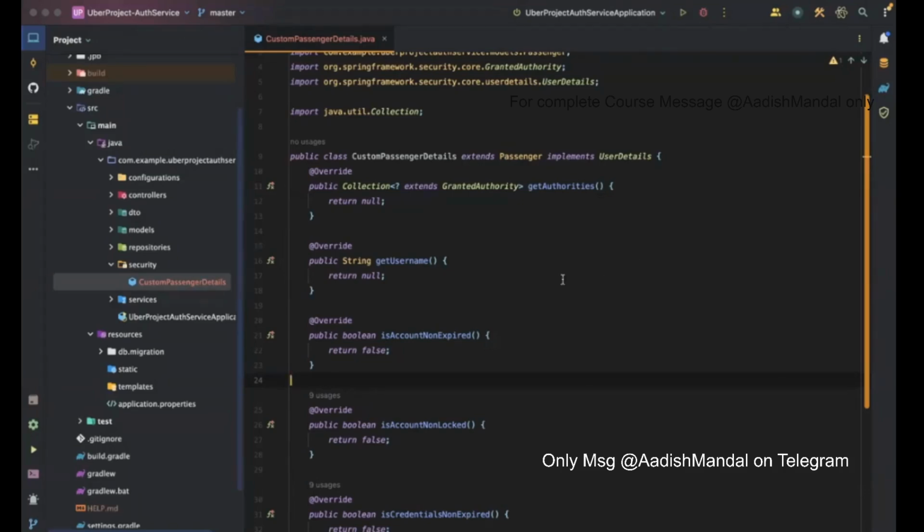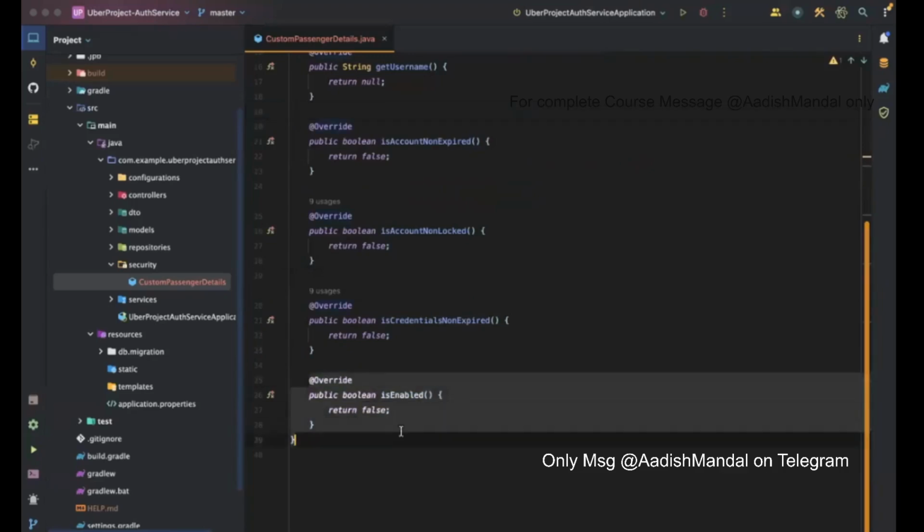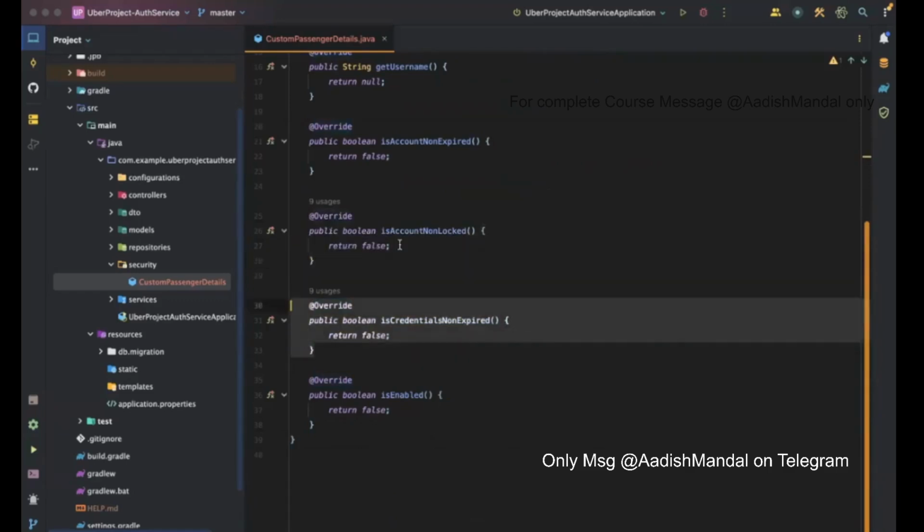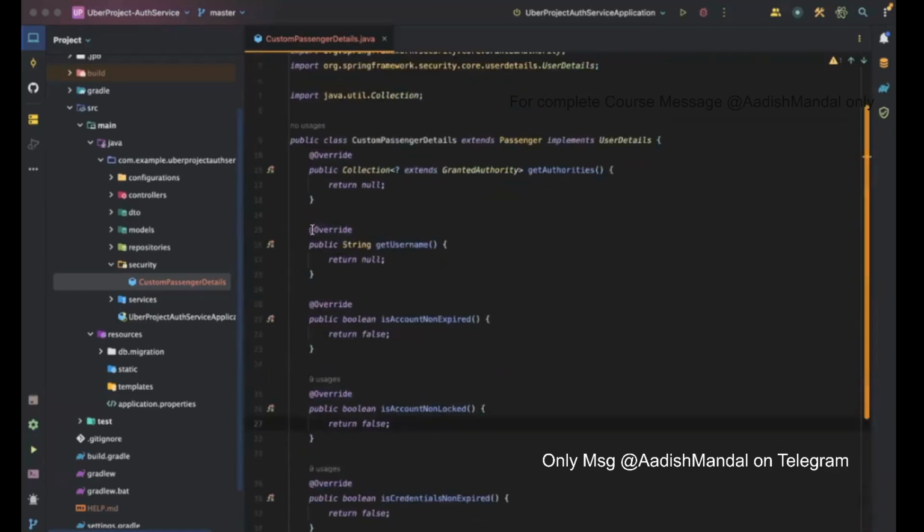Because if you carefully see this interface, it asks you to have is enabled. Like, have you enabled the account or not? Is the account non-locked? Have you locked the account or not? Is the credential not expired? Can you see these kinds of methods are there? And then there is a get username method as well. There is a get authority method as well. Get authority is kind of like your roles. What are the roles available for the given user? Are you guys able to get this point?